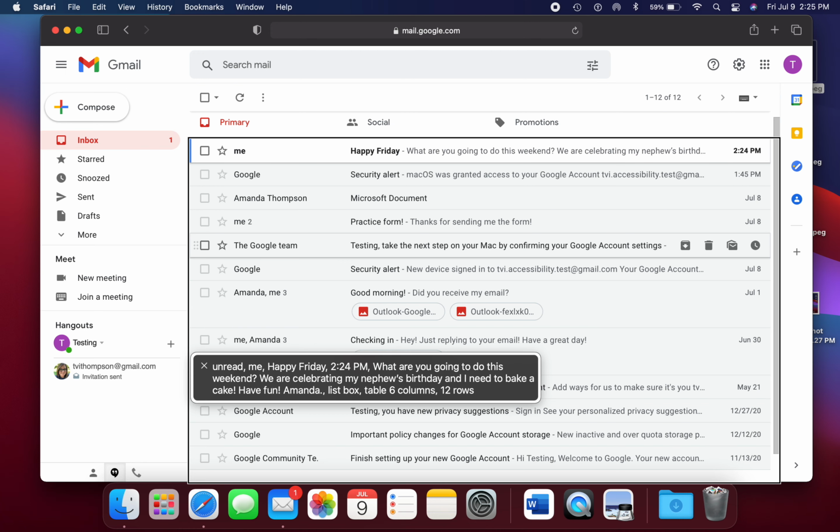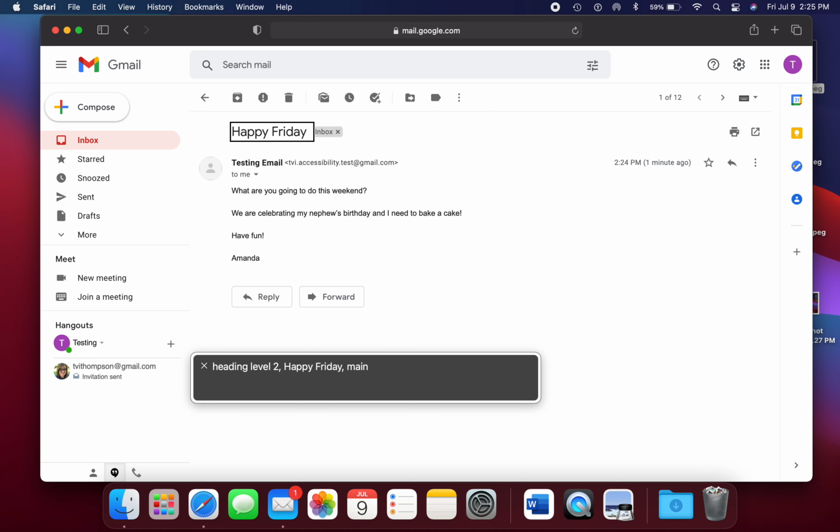When you first load a page, you have to arrow down and then up to actually be focused on that first email. When you want to open it, you hit enter. Heading level 2. Happy Friday. And we can hit caps lock right arrow to navigate by element until we get to the email.